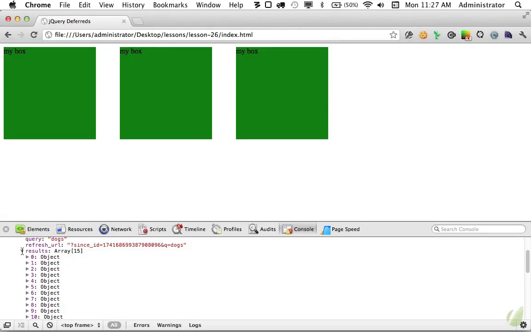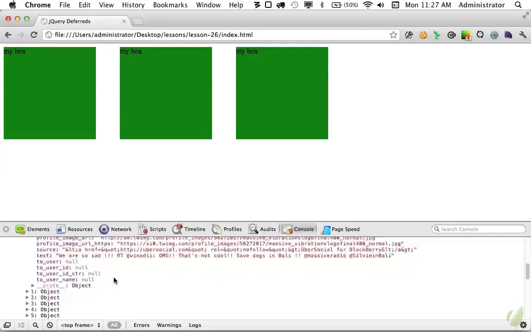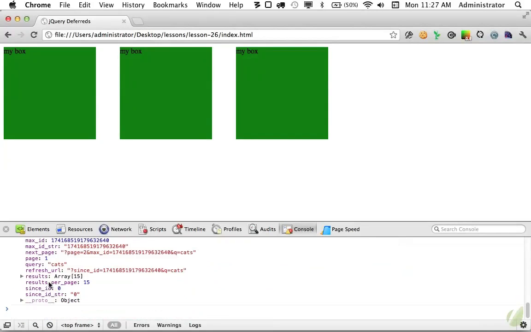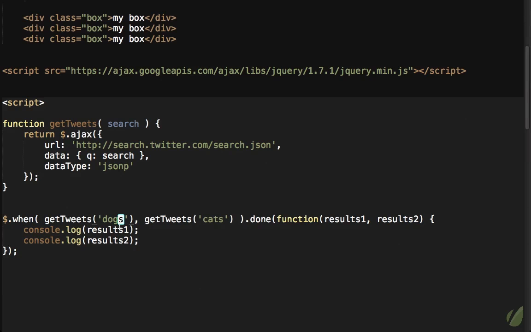Let's see, the first one we have references to, if we scroll down, dogs. And let's go down to the second one, and now here, we have results for cats. So isn't that really amazing? We can specify only when all of these asynchronous operations have completed, only on that condition do I want you to fire the results. And the done method will accept, in the order that they were referenced, any results that are available.